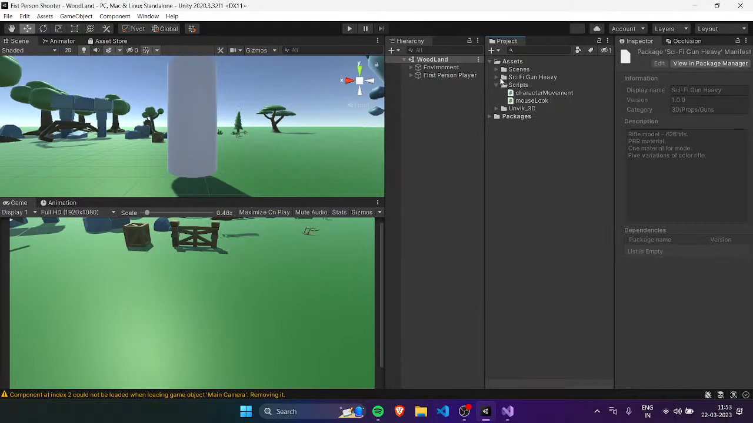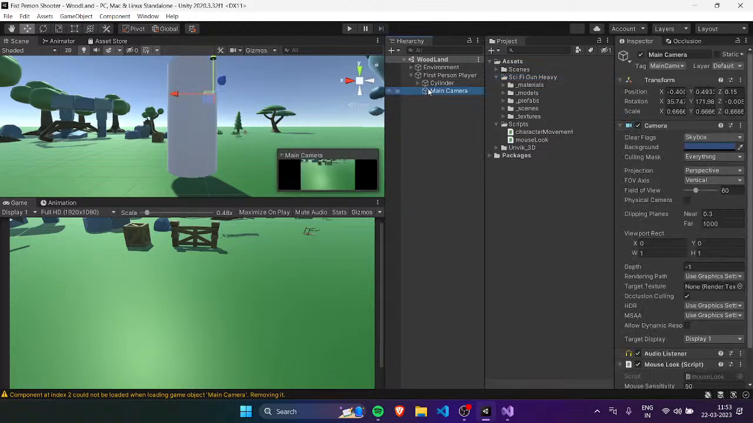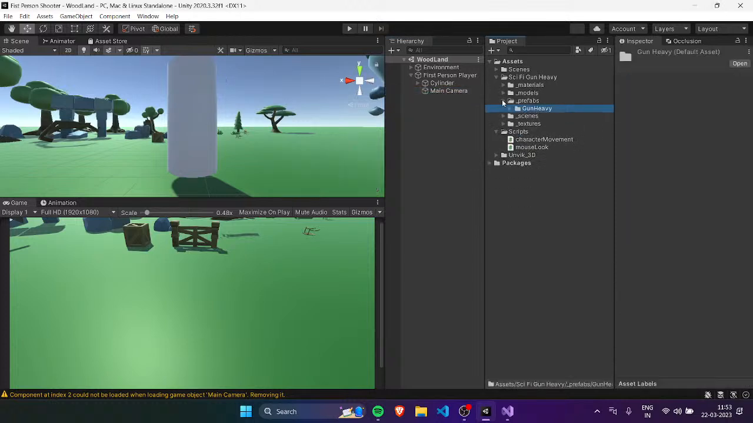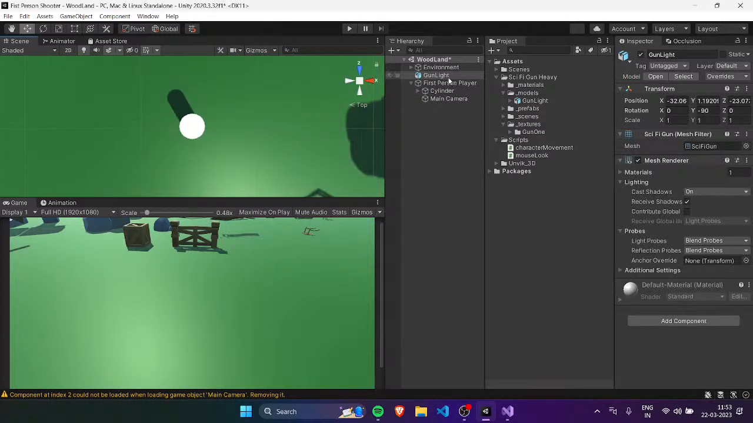So as you can see, we have a gun ready for us. Let me just place it inside my main camera or the cylinder, wherever you want, to be very honest. But let me just place it inside the camera because it makes sense to have the gun inside of a camera, right? So for now, I have my model right over here. Let me just drag it somewhere. I don't know where it is. Let me just rescale it.